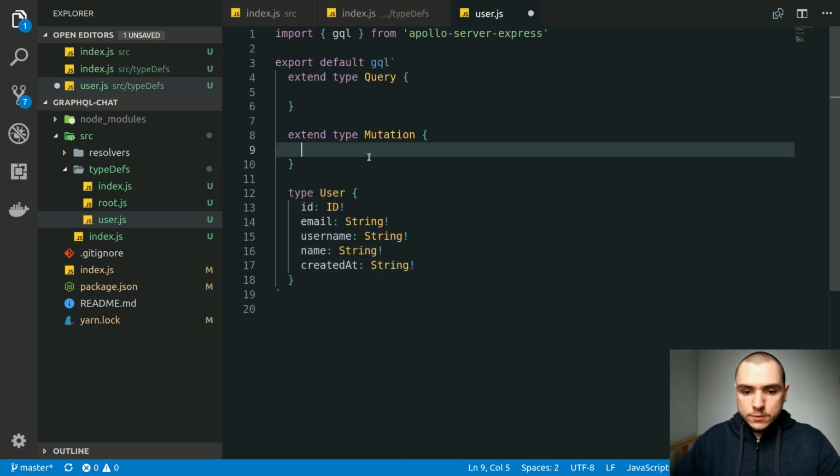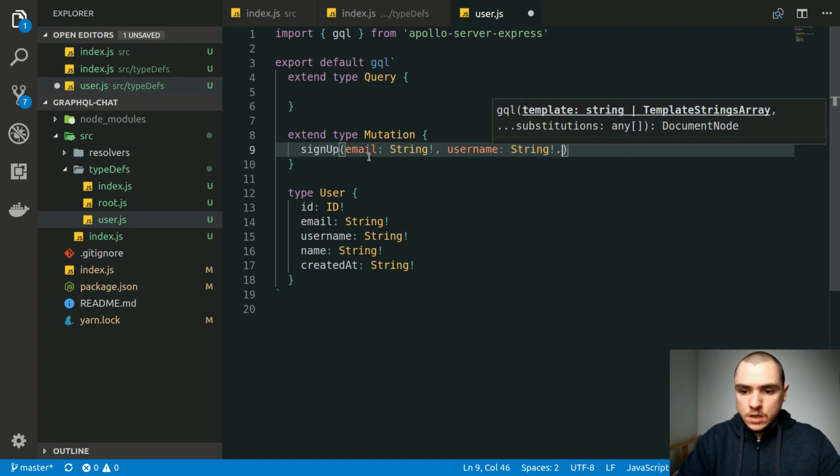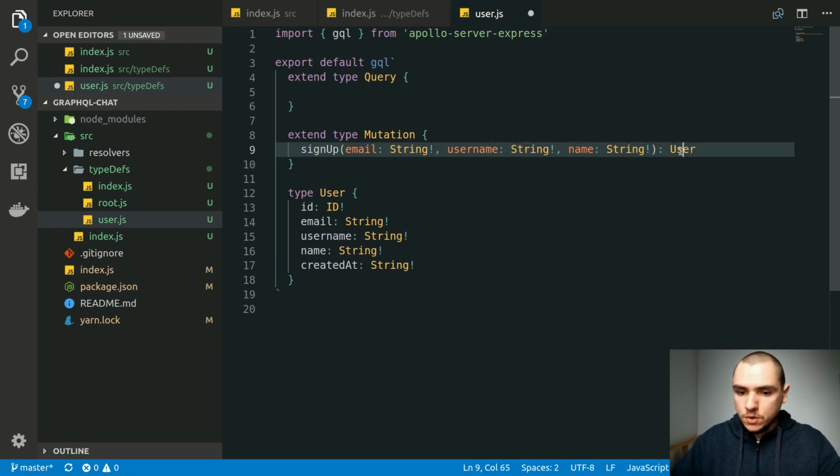And to kick this off, we're going to have a signUp mutation. This one is going to accept an email, once again a string, a username, a string, and a name as well. So let's do name, string. And this might or might not return a user, because, for example, if you are already logged in, it makes no sense to create a user.